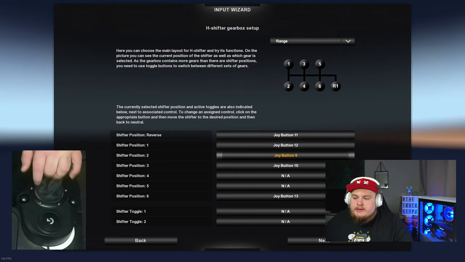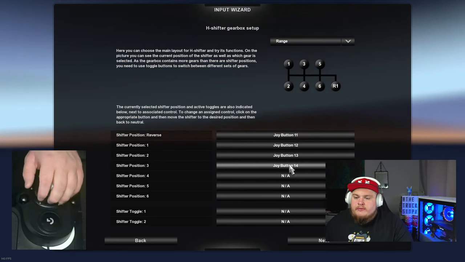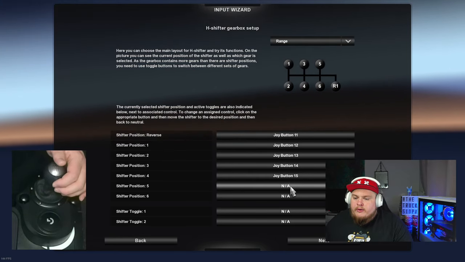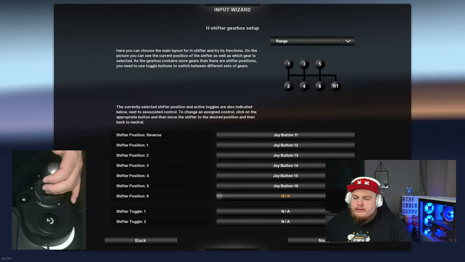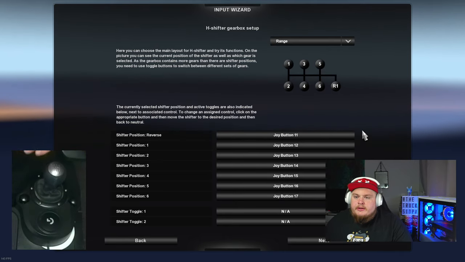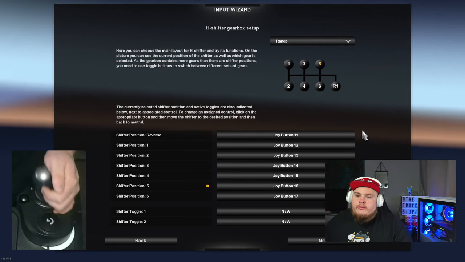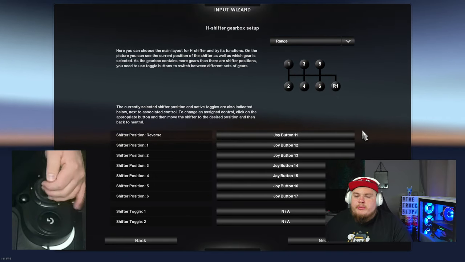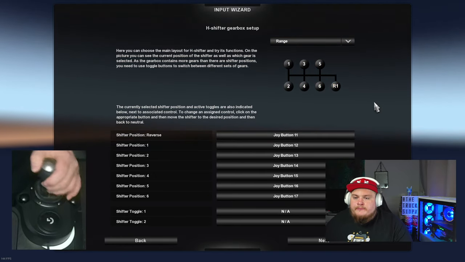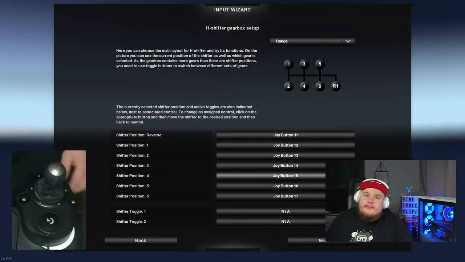Then we repeat this process for 2, for 3, 4, 5, and gear 6. Now, as you can see here, 1, 2, 3, 4, 5, and 6 is all set up, as well as reverse gear here. Now, here comes the fun part.